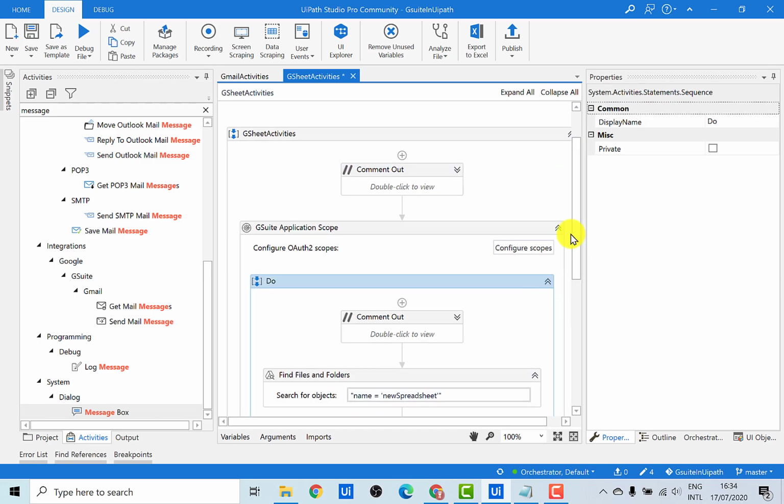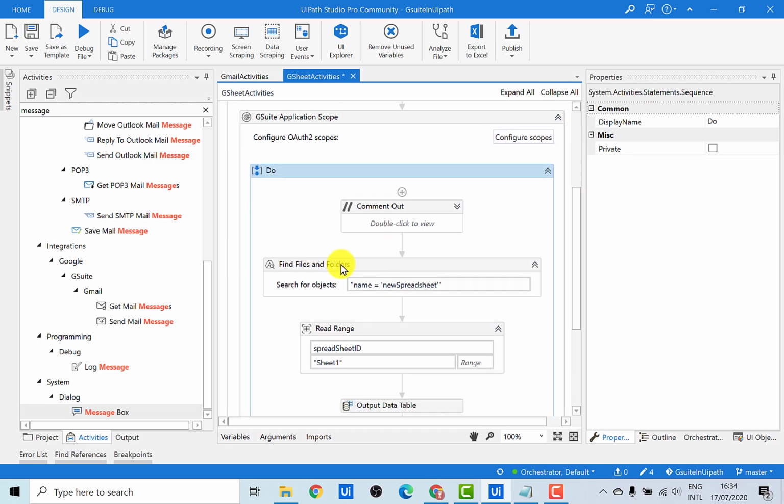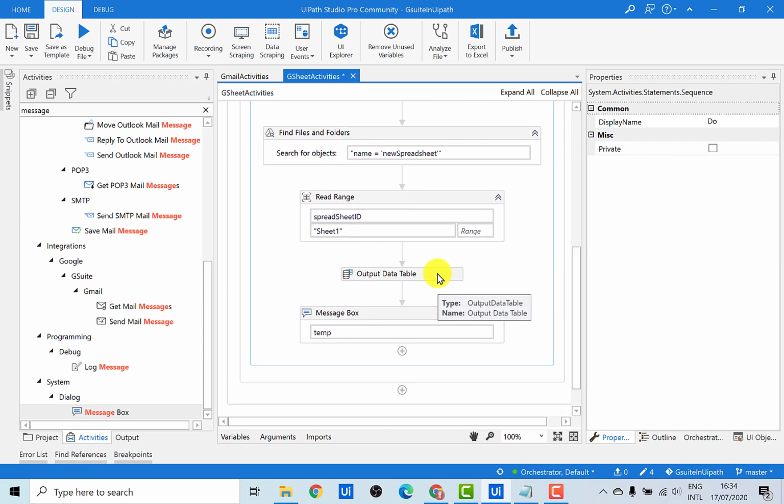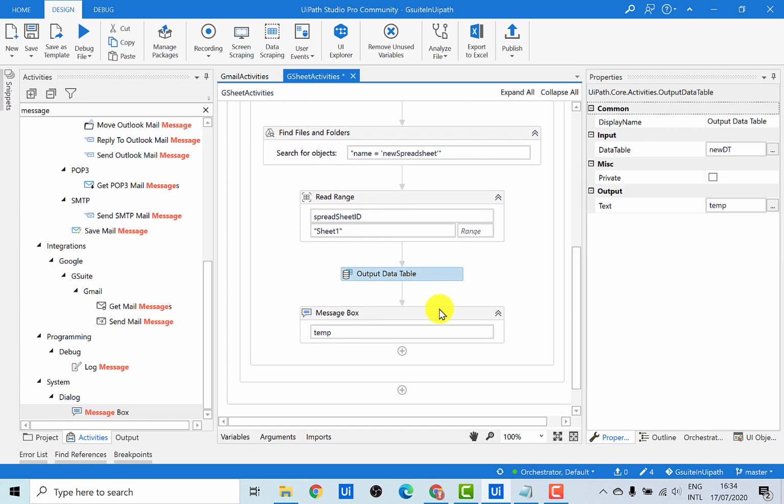So let's just have a quick look at what we did. As a first step, we'll be using this activity to find a particular file and then return an output, which is the file ID. And the file ID would then be used inside this read range activity. And this would return a data table. And this data table would then be converted into a text and then be printed using the message box. So let's just see if we are getting the right information.